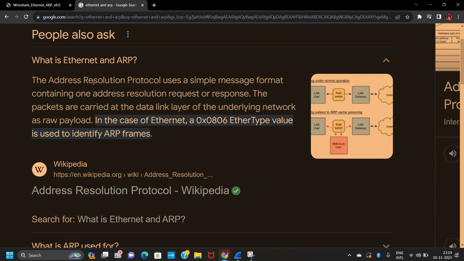ARP is the Address Resolution Protocol, which is its full form. It uses a simple message format containing one address resolution request or response. So ARP contains one address resolution, which can be a request or a response. The packets are carried at the data link layer of the underlying network as a raw payload. In the case of Ethernet, an EtherType value of 0x0806 is used to identify ARP frames.